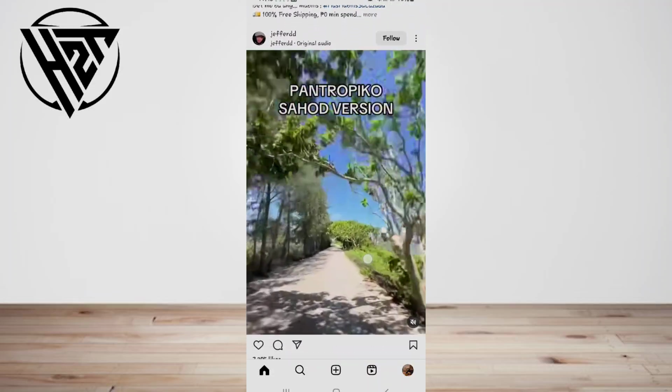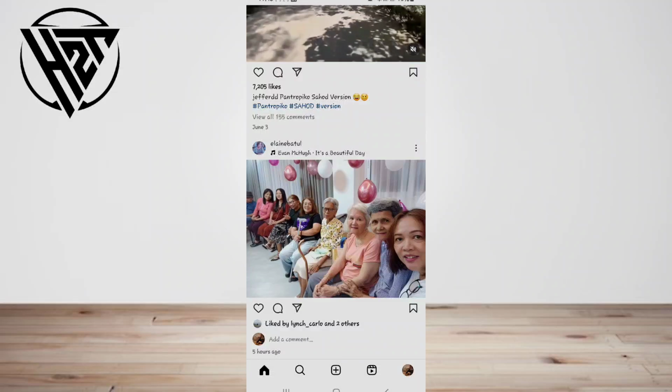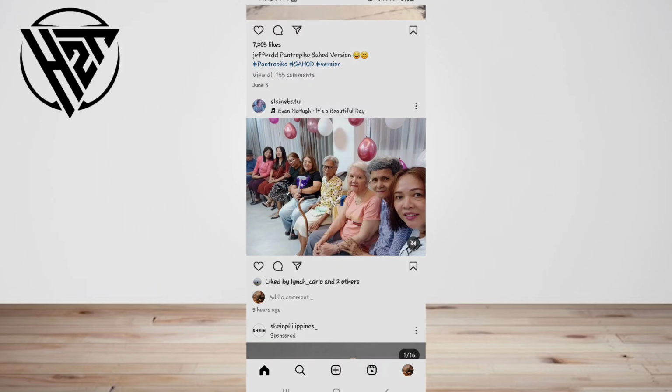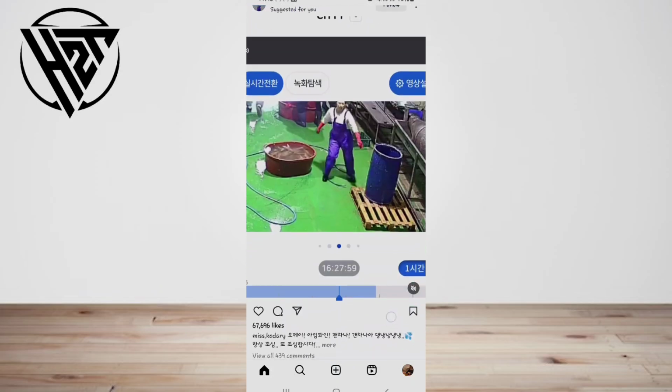Method 1. Request Instagram data. Some suggest that you can recover deleted messages on Instagram by requesting your data from the app. Here's how to do it.